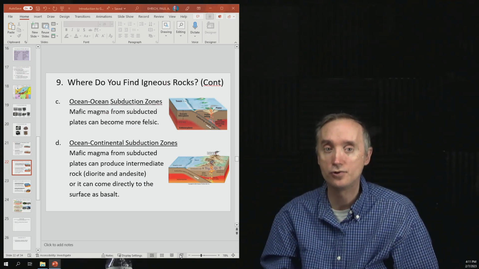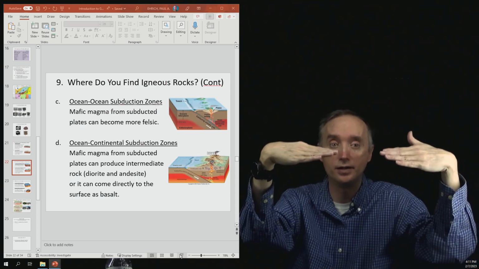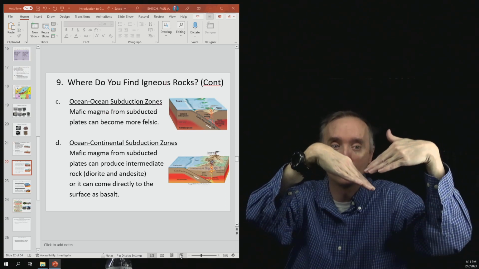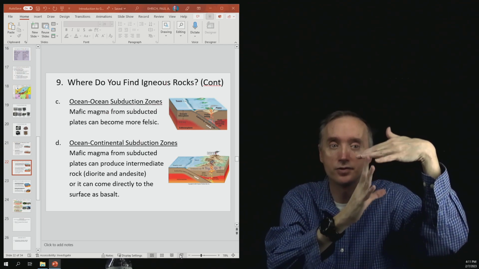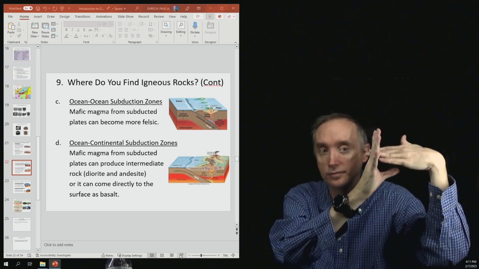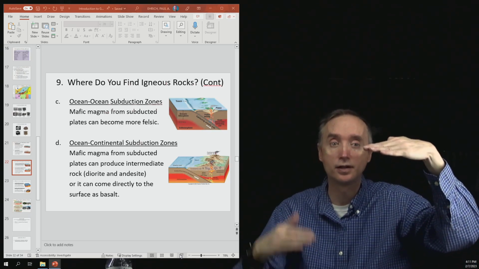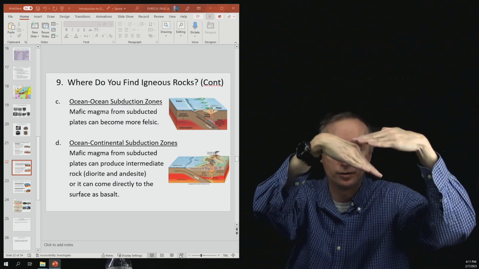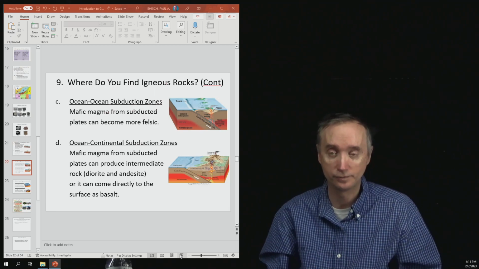You could have the ocean-ocean collision, where whichever ocean plate is the colder one, that's the one that's going to go underneath the other one. And then as it heats up, the lighter materials go back up to the surface. Or you could have a continental colliding with an ocean plate, and the ocean plate goes underneath the continental plate. And again, it melts and materials come up to the surface.